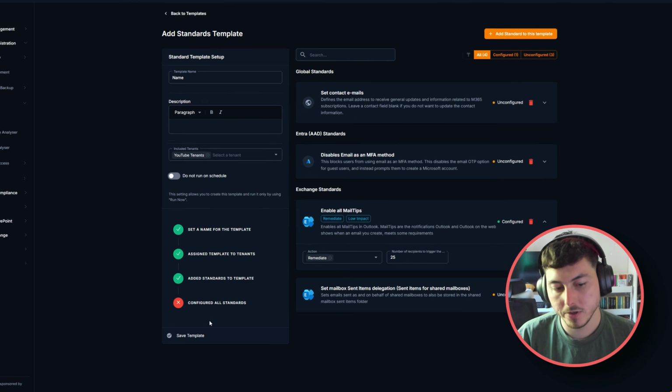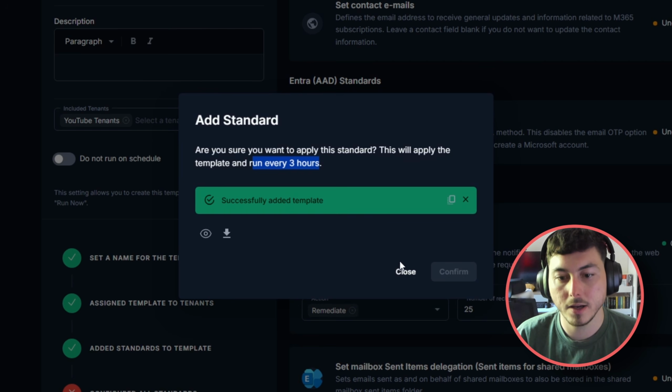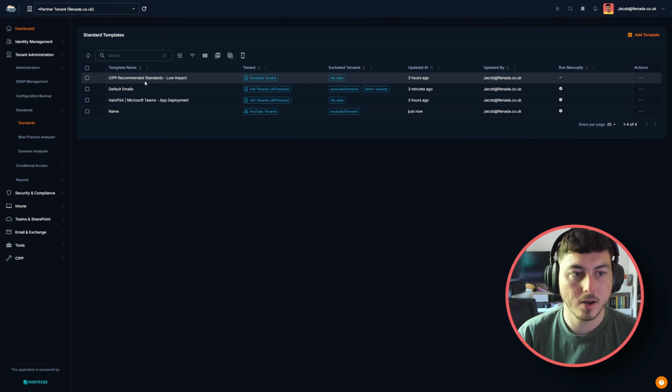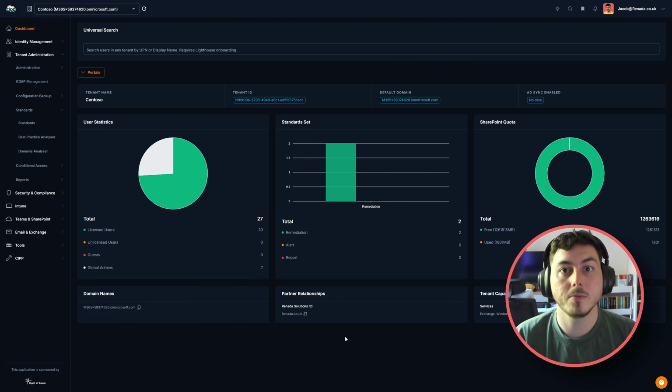Again, once I'm happy with all this, I can hit save template, and that's going to save the template to run every 3 hours in our template library. If I go back again, I'll see that this template called name is now applied as an option just now. Okay, so those are my top 10 features of CIPP.